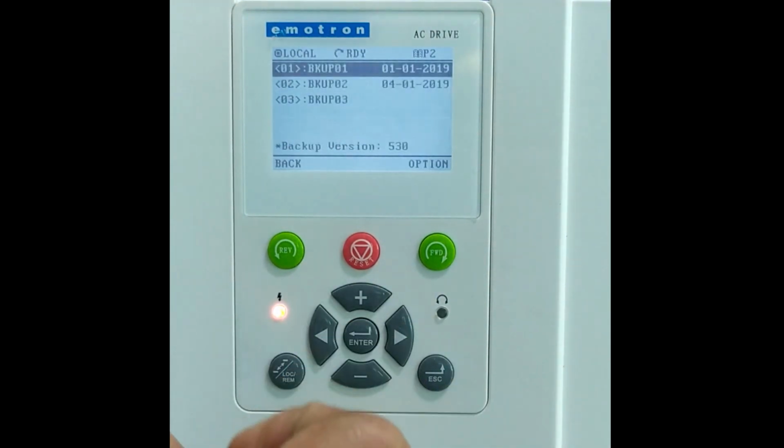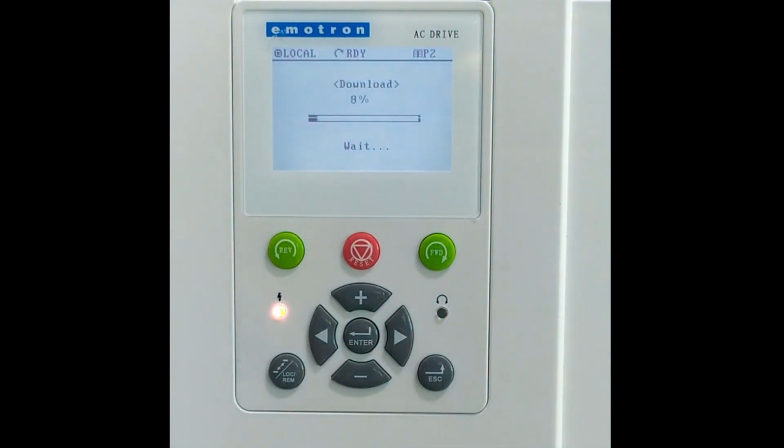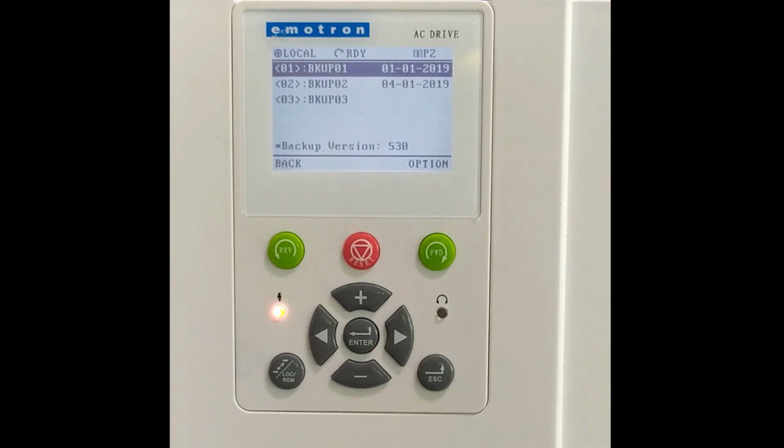Similarly, if you want to download parameters from the LCD to the drive, what we need to do is go to one of the backups and press download. So download will be initiated from the LCD to the drive. 100% will show a completion message. So the parameters can be uploaded and downloaded in this manner.